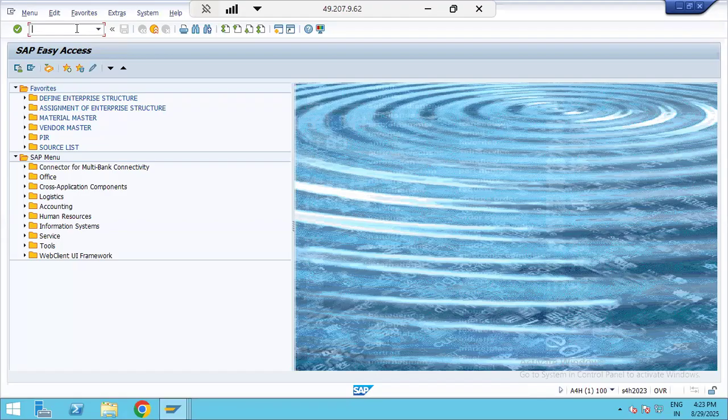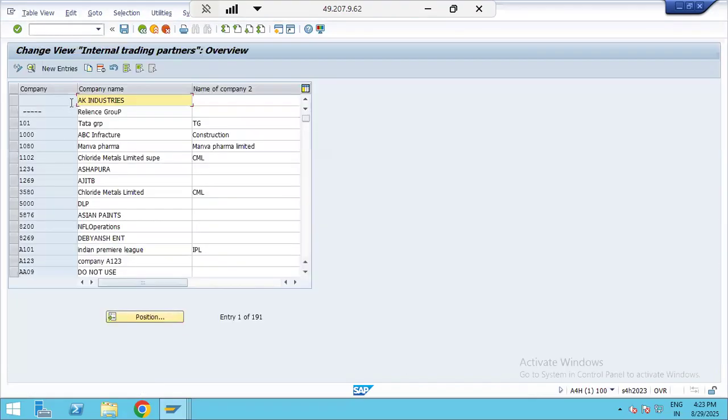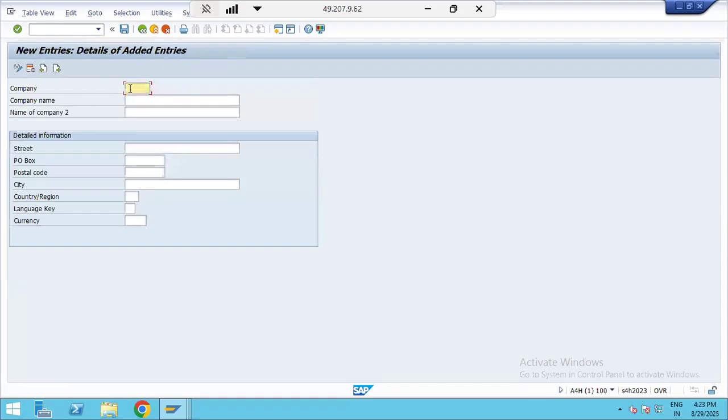So we will be starting first by defining the company by T code OX15. In OX15, go to new entries. Company name is NZ01, Niaz, and group.